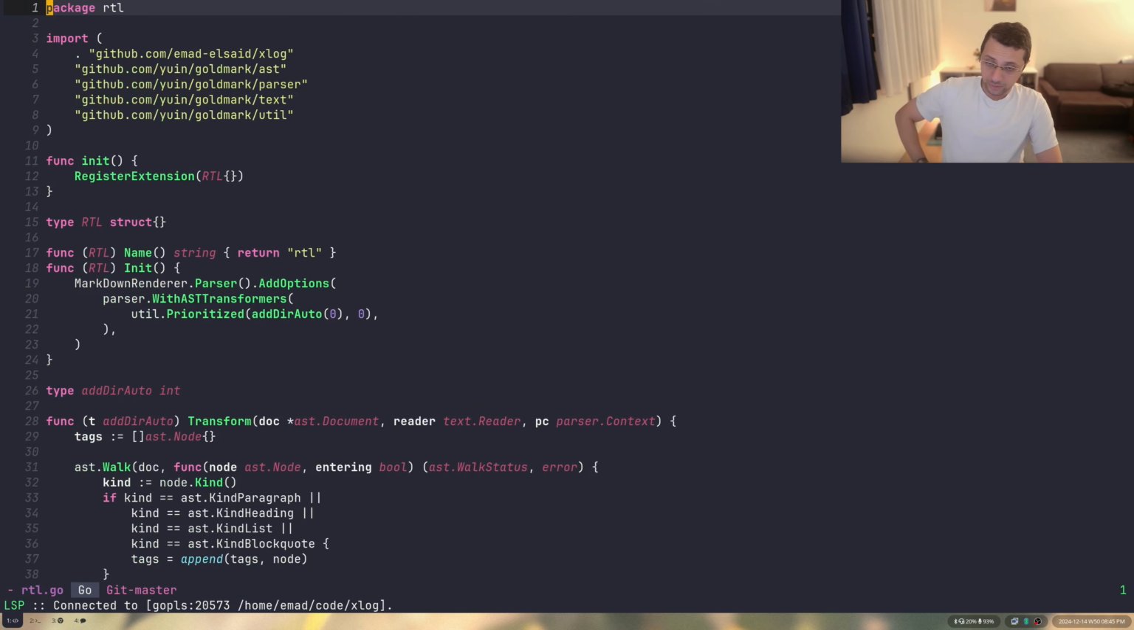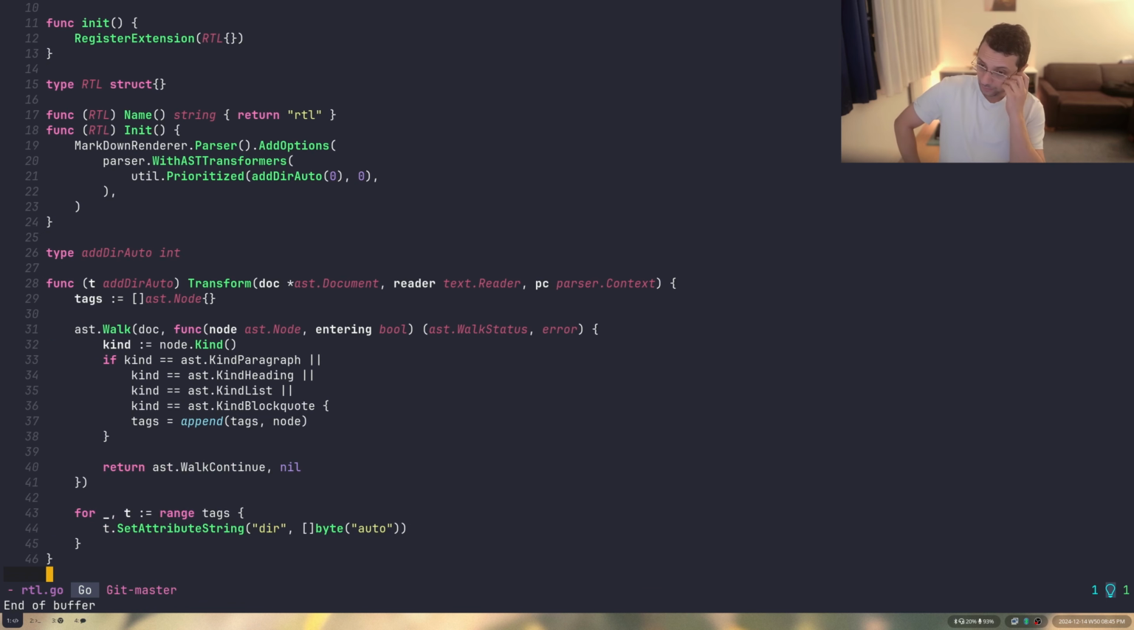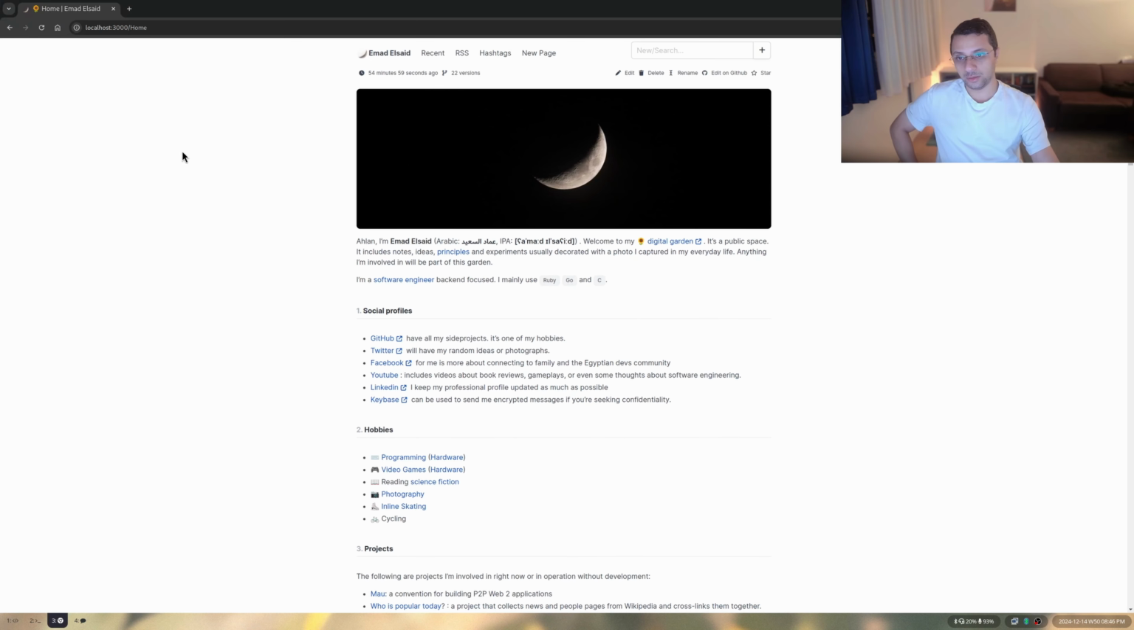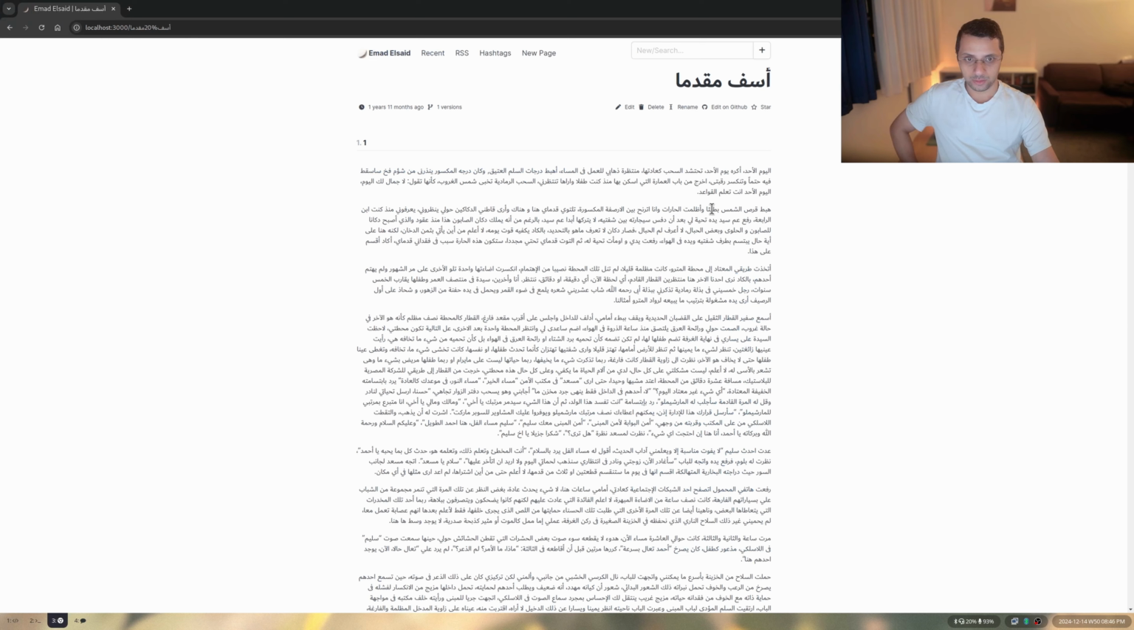Yeah, it's pretty weird that there are a lot of times there is a problem with displaying right to left, and this extension was to fix that. So I write in Arabic and English. But if you look at one of the Arabic text, where is it? Something like this.